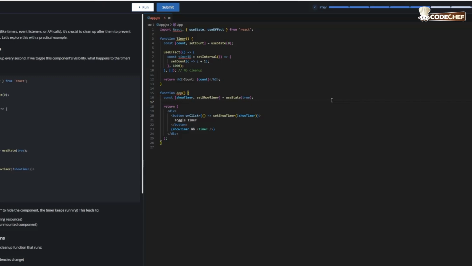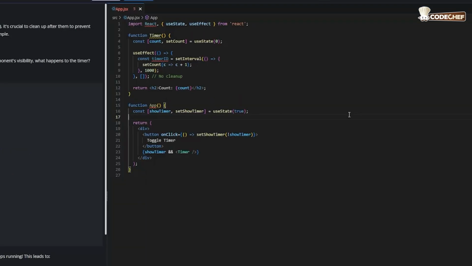So let us now understand cleanup in React. First, let's focus on this useEffect block. Here, we create a timer using setInterval that increments the count every second. Because the dependency array is empty, this effect runs once when the component mounts and starts the timer. However, notice that there is no cleanup function here. So, when the component is removed from the screen, the timer keeps running in the background.